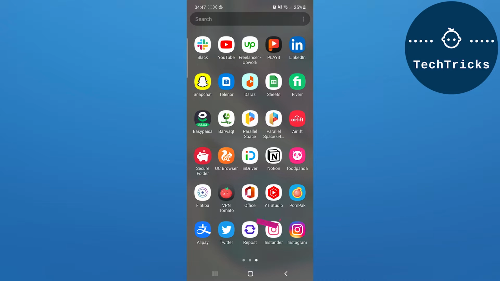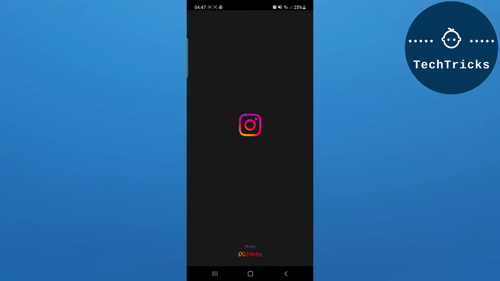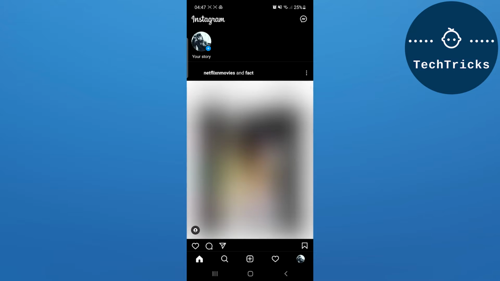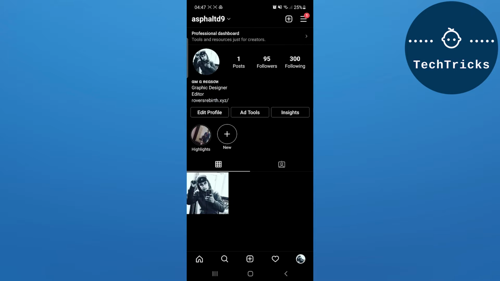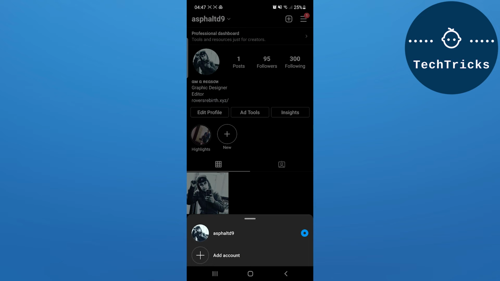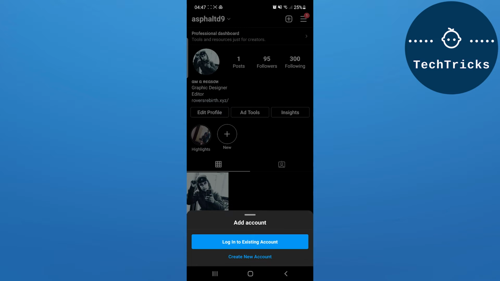First of all, open the Instagram app on your mobile. As you open the Instagram app, you have to go down to the profile section that is located down below. Click on that. Now I'm going to click over here, and then on add account. As I click on add account, I have an option of create new account.